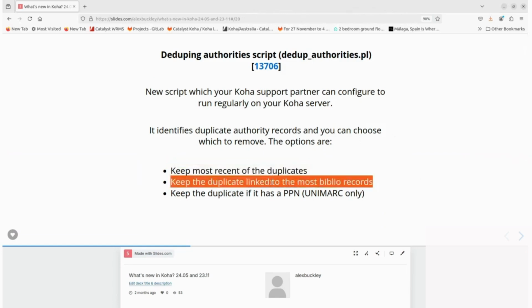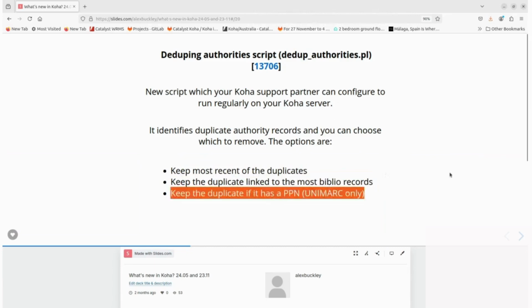Or another option is keep the most used one. So which of those 2 authority records is linked to the most bibliographic records? The one that's most used is kept, the other one is deleted. And then the third option, which isn't very applicable for New Zealand and Australian libraries because it's only applicable for libraries using UniMarc, is to check if the records have a PPM, which is specific to UniMarc.